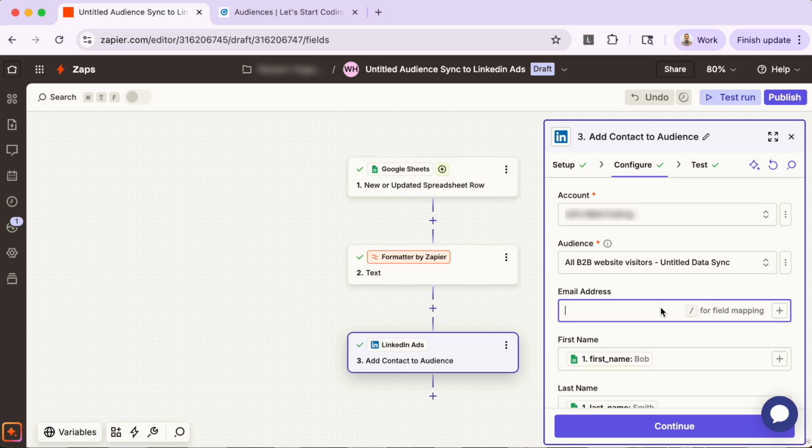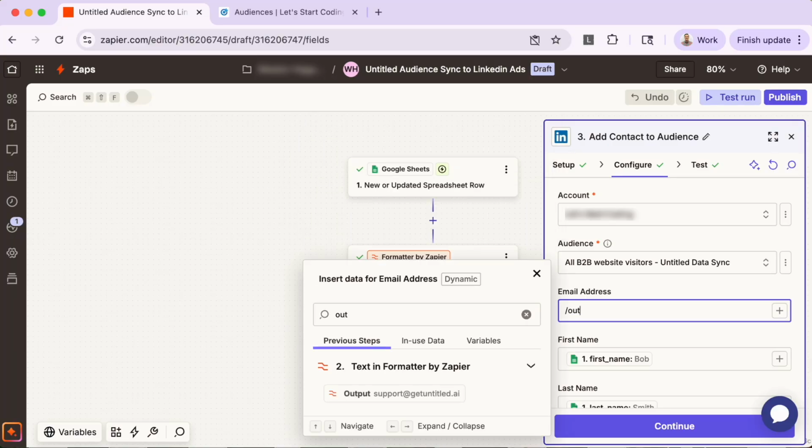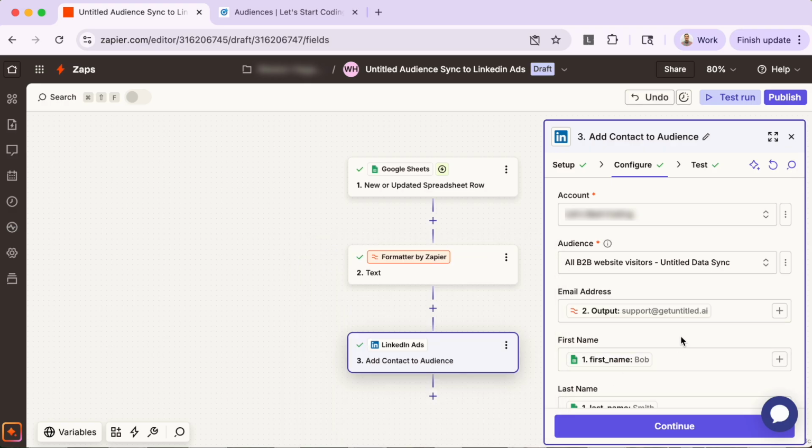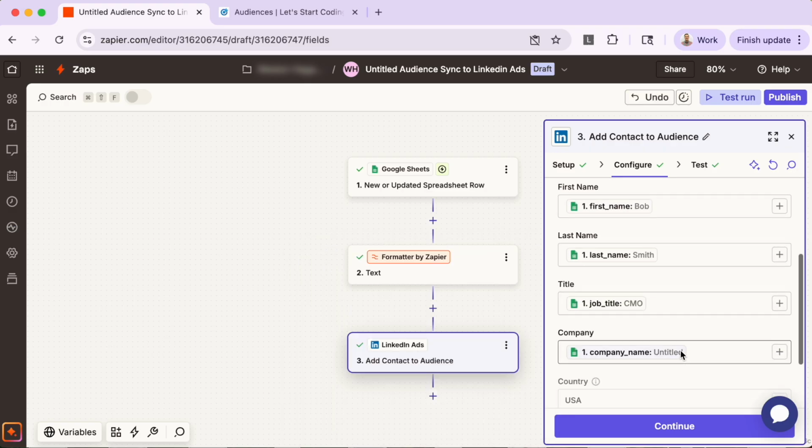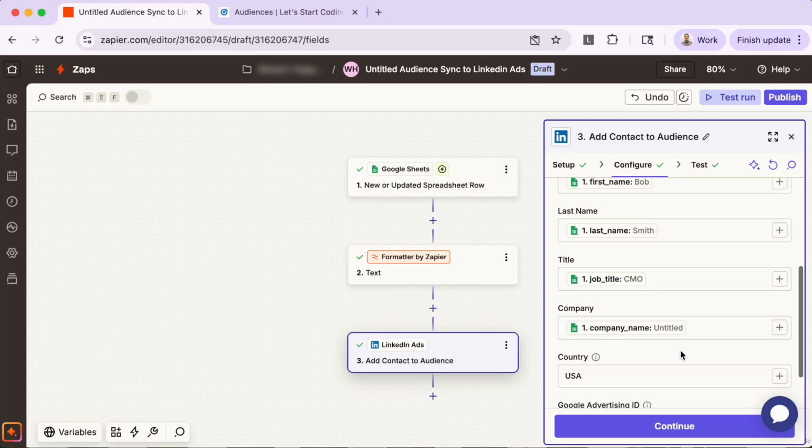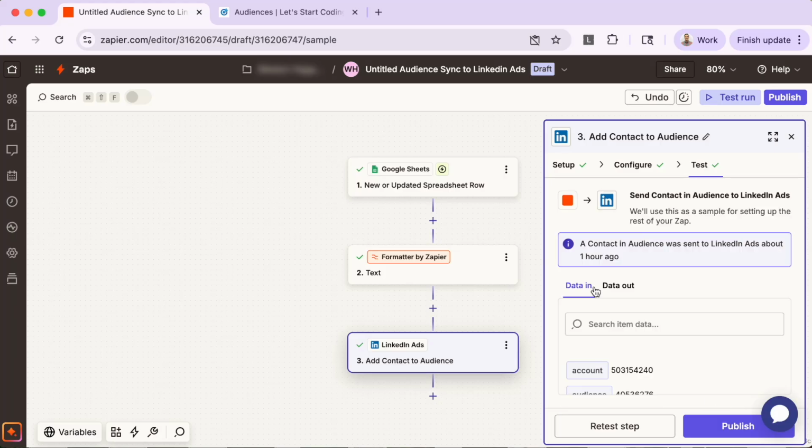In the Configure tab of this action, the email address field will be the output of the text Formatter Zapier action. Search for output as the dynamic value. For the other fields in this action, press / and select the field from your Google Sheet to use for this value, and click Continue. In the Test tab of the LinkedIn Ads action, you can retest the step, and when you see a status of success, click Publish.